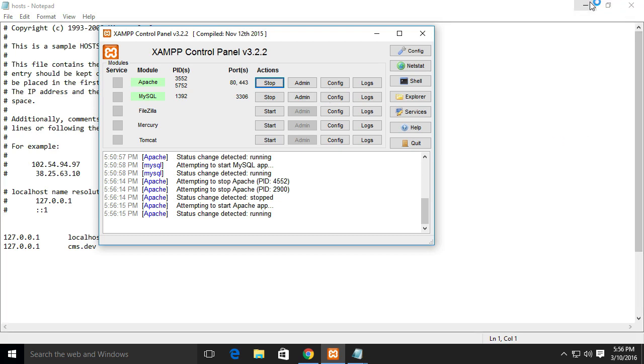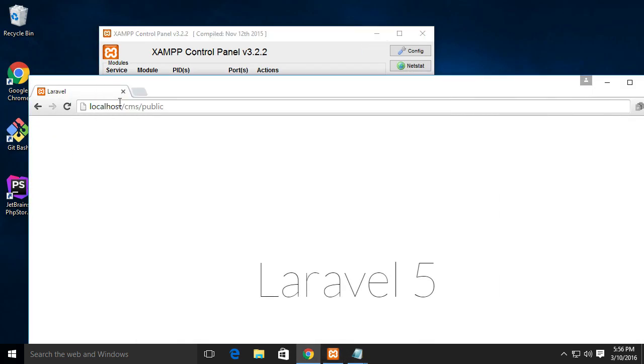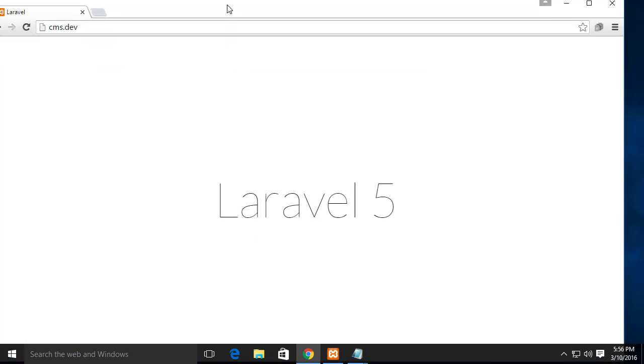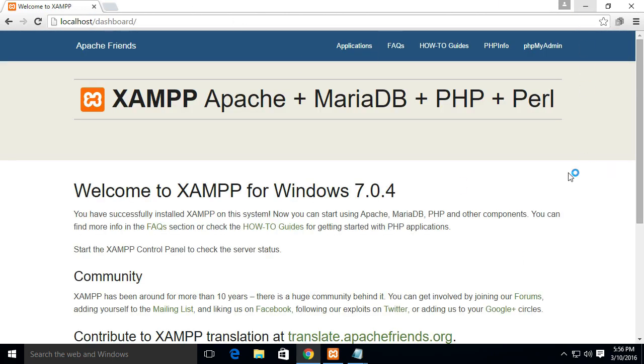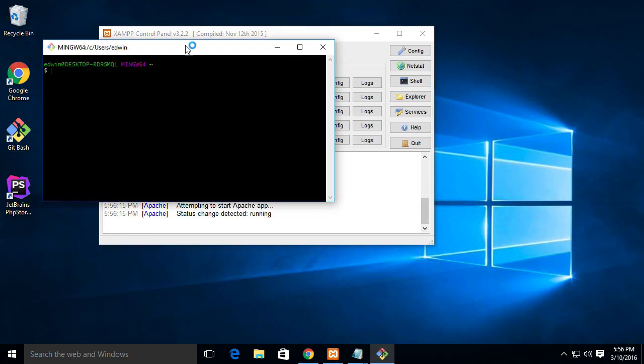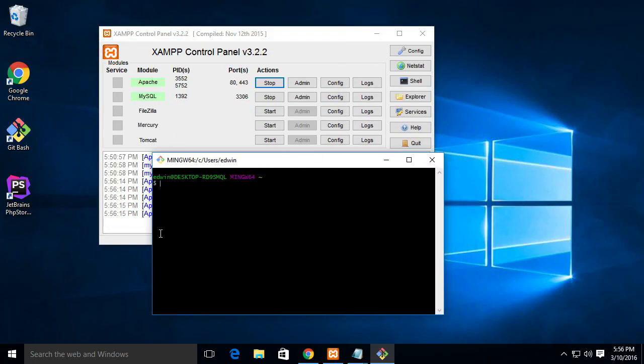All right, and let's check it out. So now CMS DEV, and as you can see, we get that. And if you go to localhost, you get this. All right, beautiful. Now let's say you want to make another application, right? And you want to name it differently. All we have to do is go back and create one and do the same thing we did with the CMS. Do that to the next application.